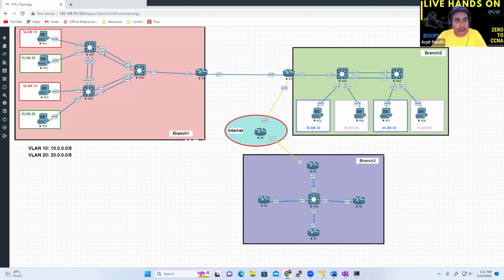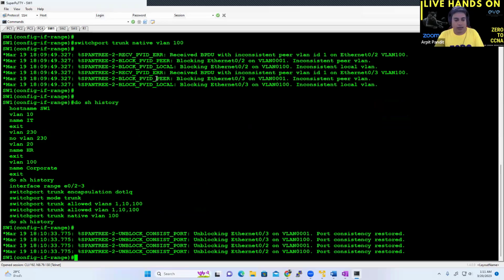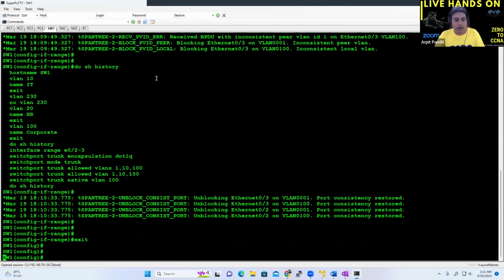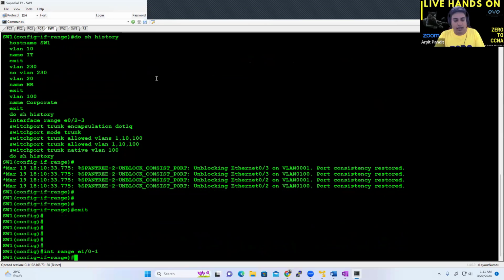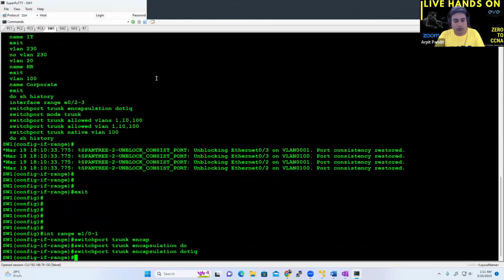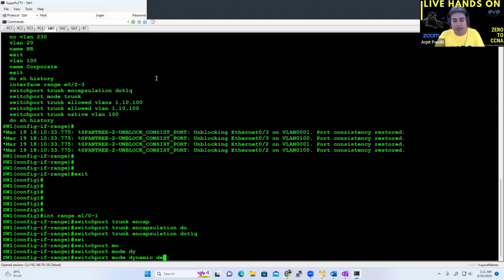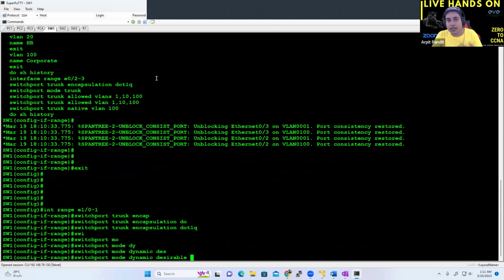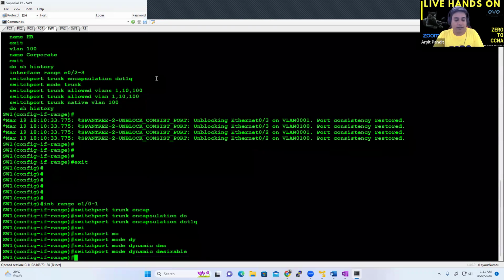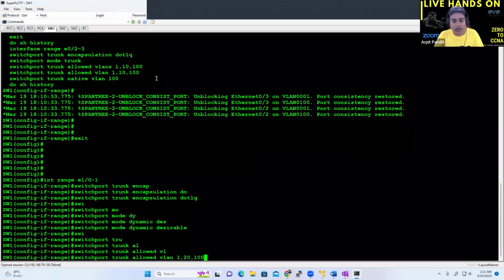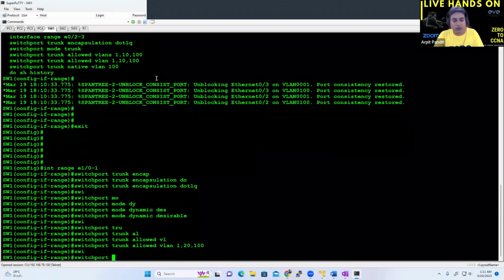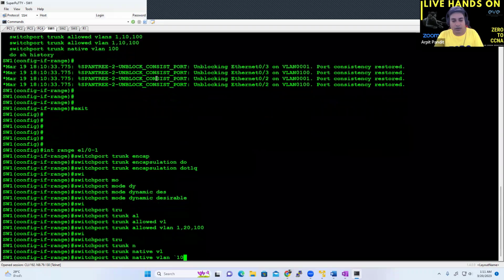On the switch 1 side, it is Ethernet 1/0 and 1/1. So we go to switch 1. Exit from this interface. Interface range Ethernet 1/0-1. And then we can use the command switchport trunk encapsulation dot1q. Switchport mode dynamic desirable, right? This is what is making it the active negotiator. And then switchport trunk allowed VLAN should be 120 and 100, not 110 and 100. And switchport trunk native VLAN should be 100.